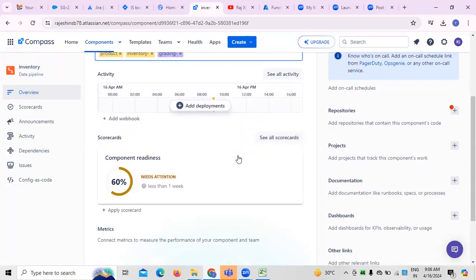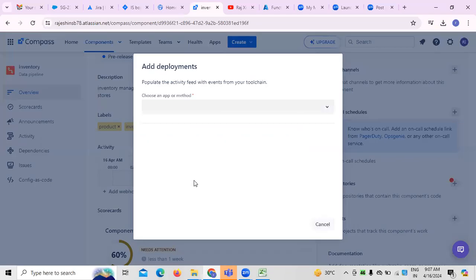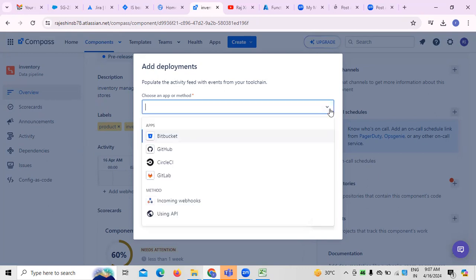Now, whatever activities we are required to perform, and if you want to perform any kind of deployments, here you can see an action called add deployments. If you want to create any kind of deployments, here we need to select the method. So where are we going to deploy it?